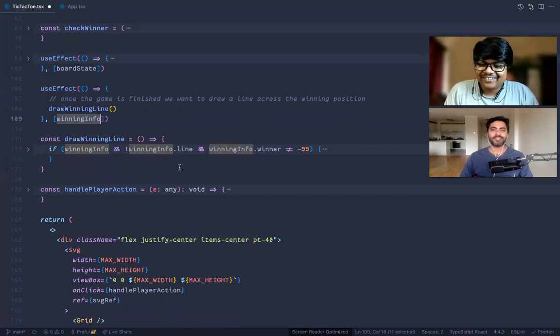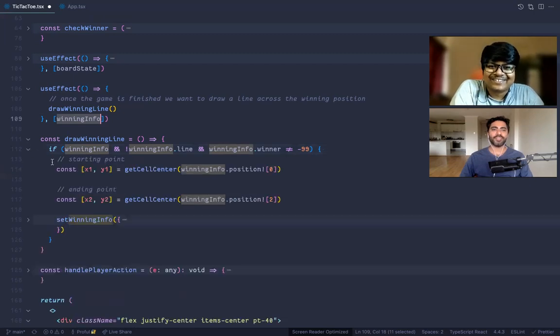Yeah, got it. So we're just checking if the winning info is there and there is no winning line already, and the winner is not 99. Like it's not a draw. If it's a draw, we don't need to draw that line, right? If the game is a draw, we don't need to draw the line. I think these two conditions are sufficient. I think this is like an extra check. Anyway, fair enough, just to confuse people.